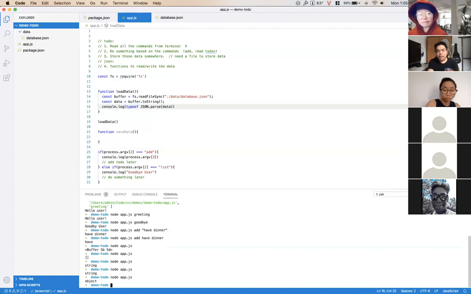So the purpose of this whole function is gonna be to load the file and return an object or an array. An array is actually an object. Load the file and read the file and then return a JavaScript object so that we can continue to work on that. Okay, so now instead of console log, I'm gonna return it.